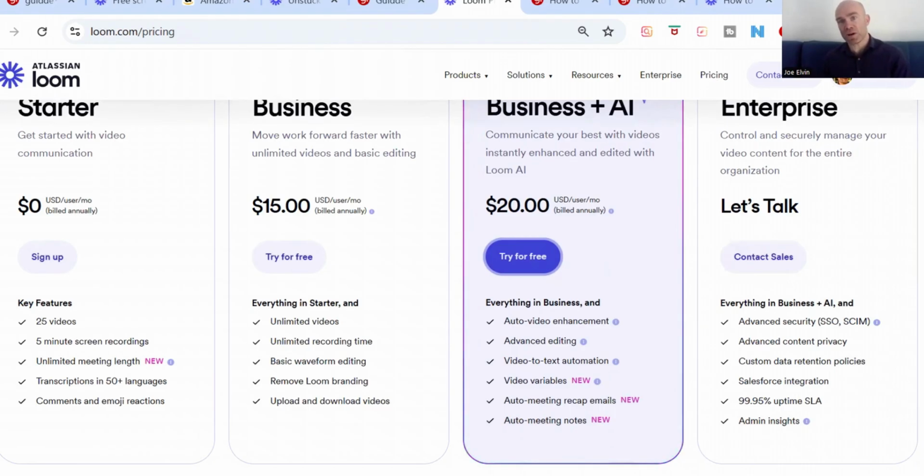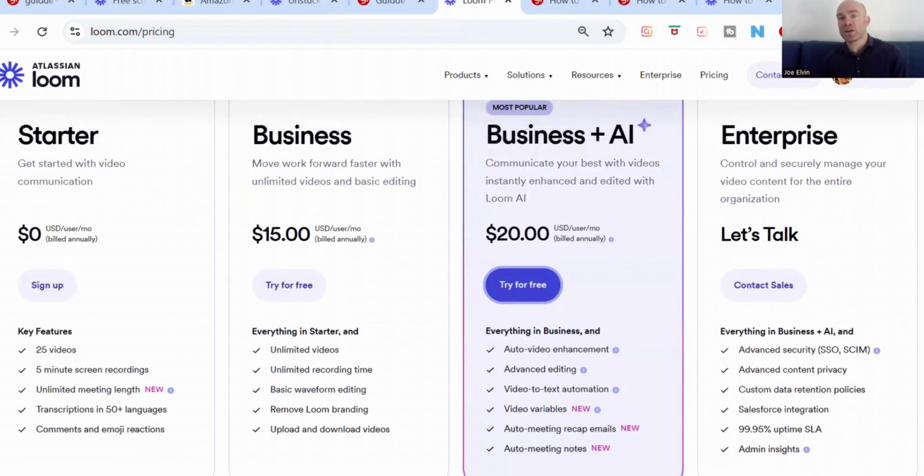And there's an enterprise tier again, which is going to be aimed at big corporations. There's a few extra features such as Salesforce integration, advanced security measures, advanced privacy measures, things like that. Again, you're going to need to get a quote from their sales team to find out how much that's going to pay. These prices here are based on annual billing, okay? So it's going to cost you a bit more if you want to pay monthly. 18 for the business tier and 24 for the Business Plus AI tier. So it's just a 17% discount if you pay annually on Loom.